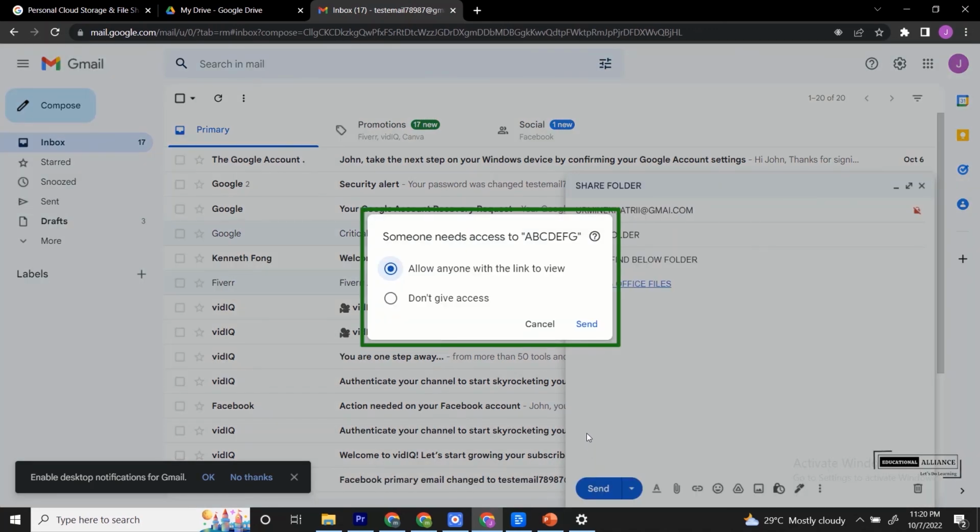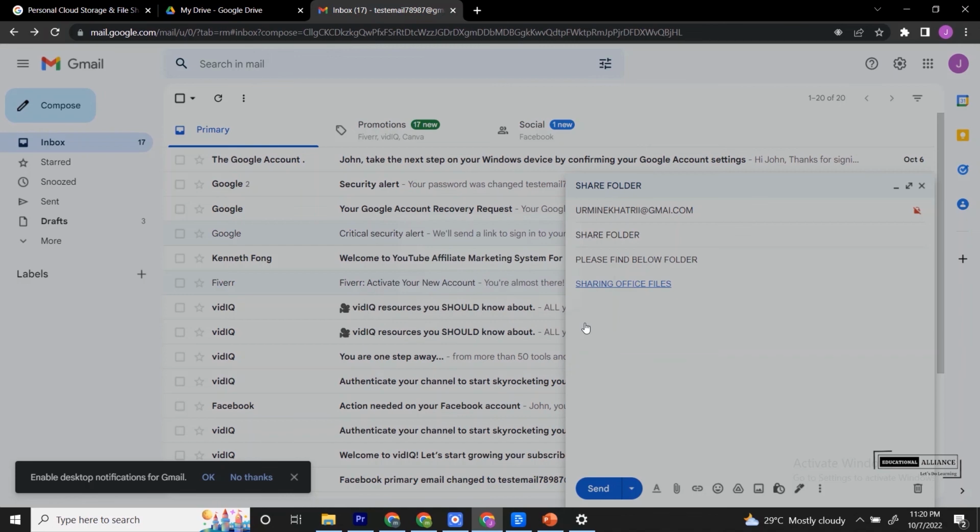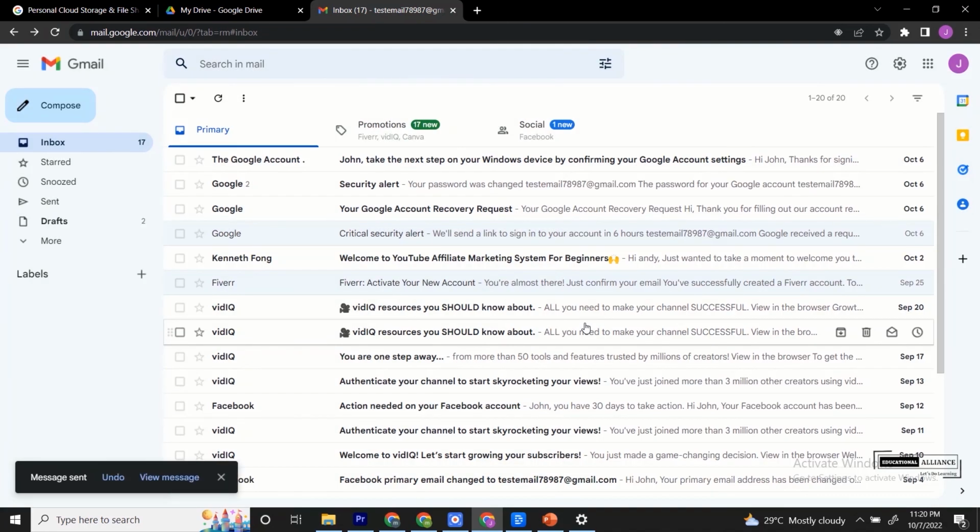Here, a new dialog box appeared to ask for access to view this file. By default, it is set to anyone. I am not making any change for now. You can go through it or change it accordingly and press send. As you see, the email has been sent successfully with a shareable link.